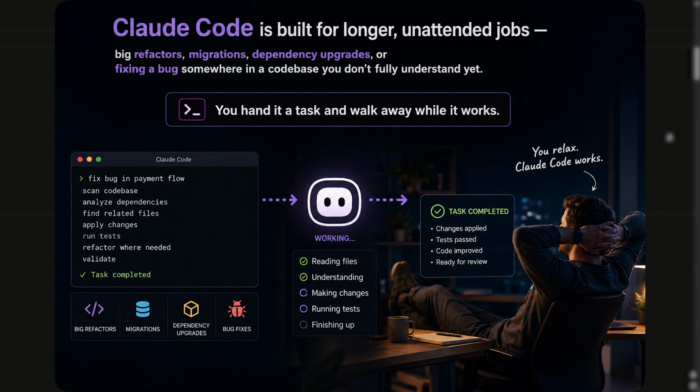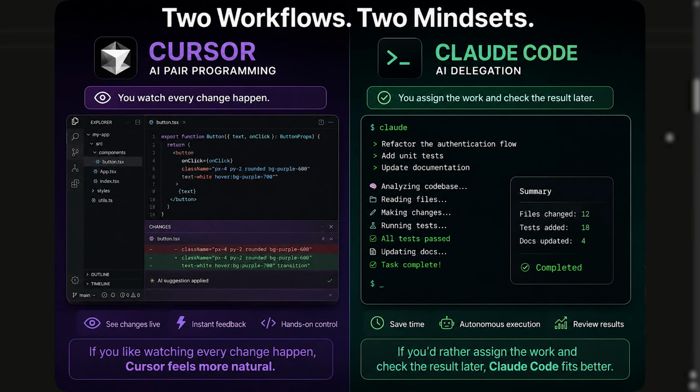Cloudy Code is built for longer, unattended jobs: big refactors, migrations, dependency upgrades, or fixing a bug somewhere in a code base you do not fully understand yet. You hand it a task and walk away while it works. If you like watching every change happen, Cursor feels more natural. If you would rather assign the work and check the result later, Cloudy Code fits better.